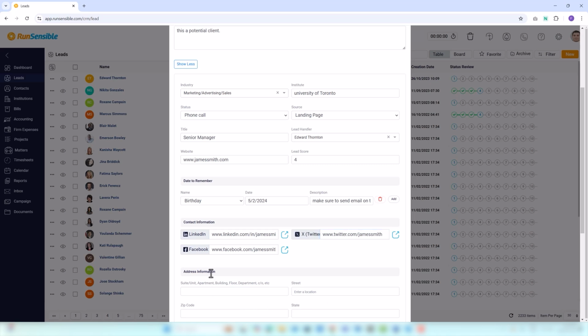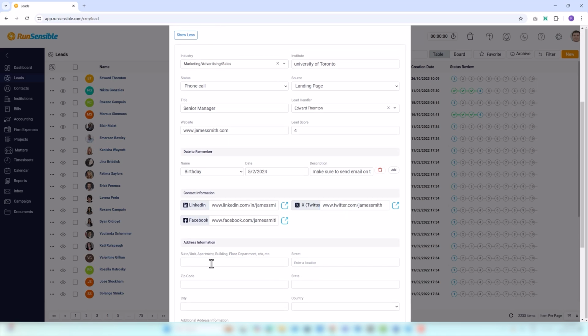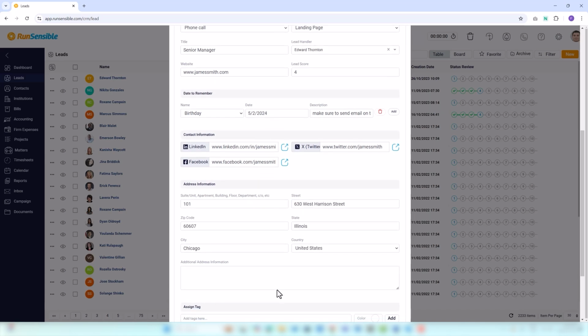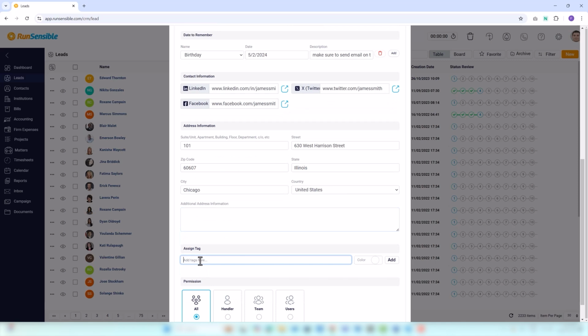The Address Information section allows for detailed address input. It includes fields for specifying the suite, unit, apartment, or floor, along with the street address, zip code, state, city, and country. There is also a drop-down menu for selecting the country, and a larger text area for adding additional address information. There is another section called Assign Tag. This feature allows you to assign tags to your leads, making it easier to categorize and locate them later. To use this feature, type the name of the tag you want to assign in the Assign Tag box.